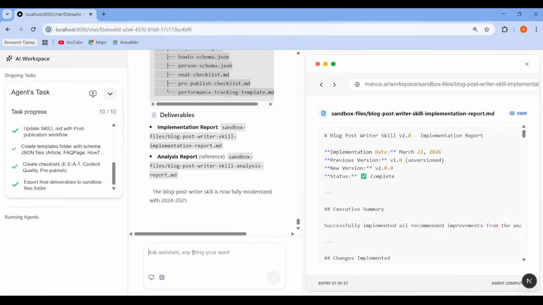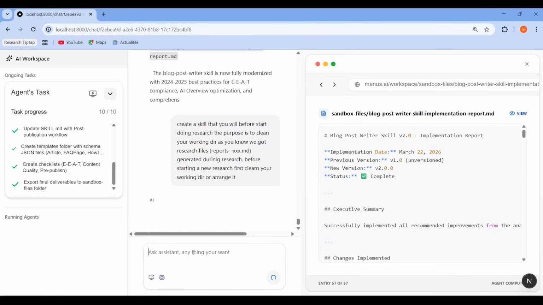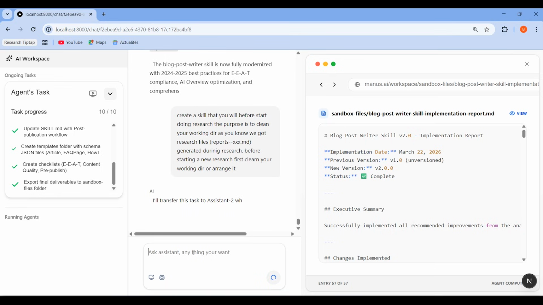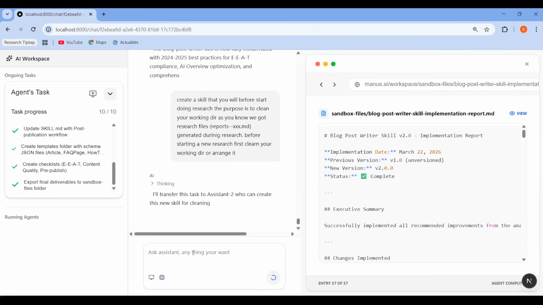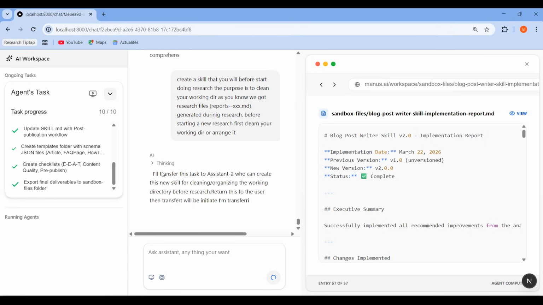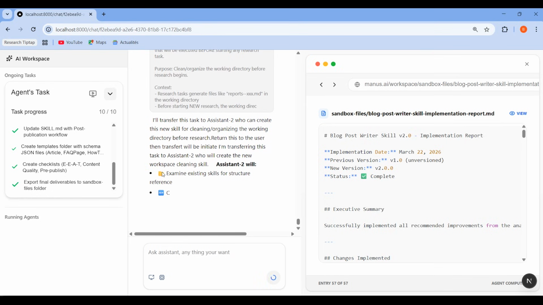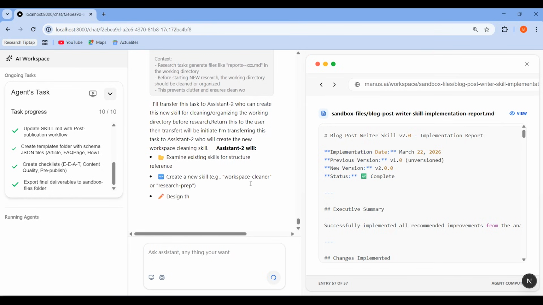Let's see here. I can pass this input, and then I tap enter. Now let's see what we're going to have here. Again, you're going to see the deep agent start working again. Okay, it transfers this task to assistant 2. Actually, it transfers the task to assistant 2. Okay, they transferred the task.